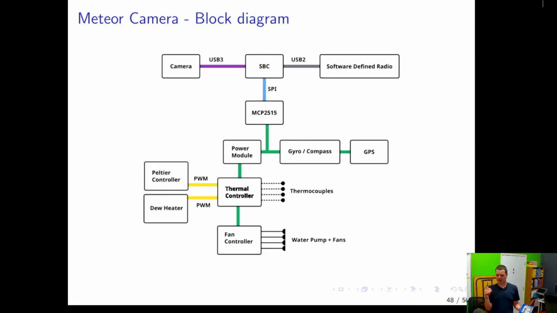You're not supposed to control Peltiers using PWM directly, like with a MOSFET just on and off, because supposedly they get damaged. It's controversial. On the internet there are many threads fighting about this. And I thought I'd do it the right way. And then there's another PWM output for a dew heater, because, did I mention this is cooled?